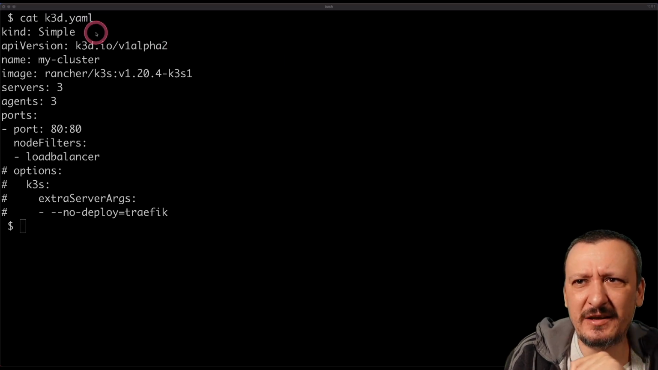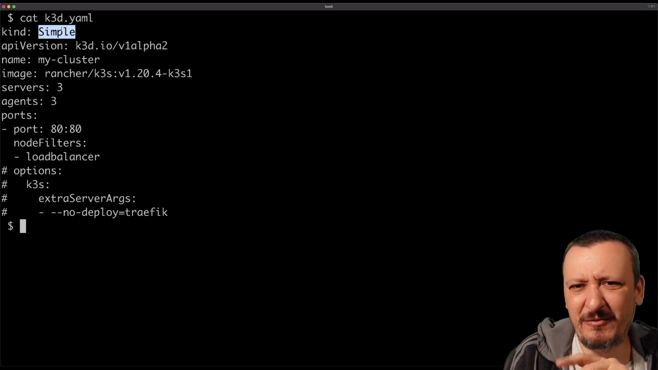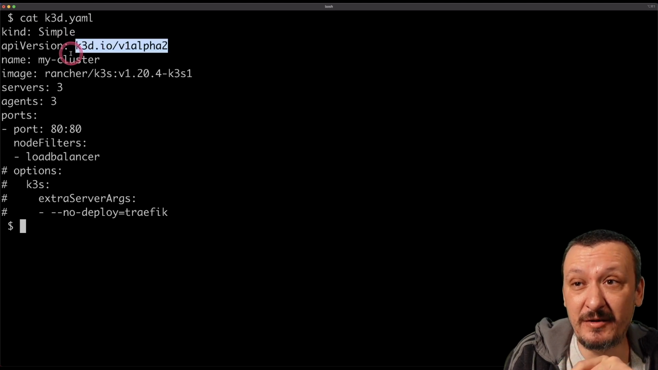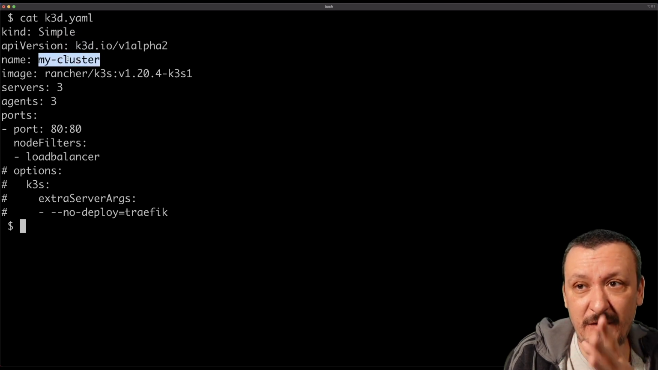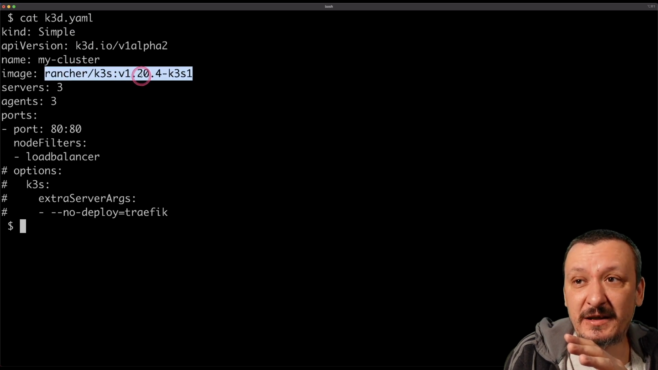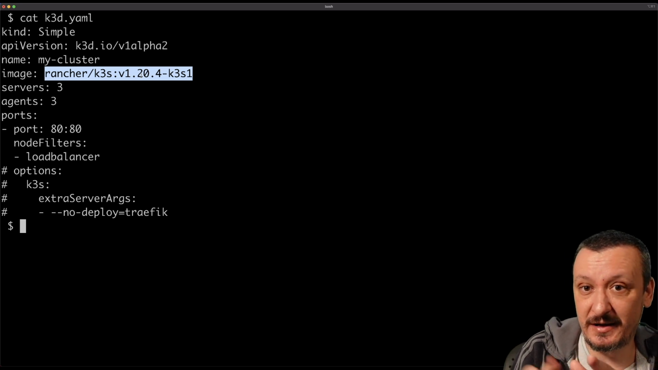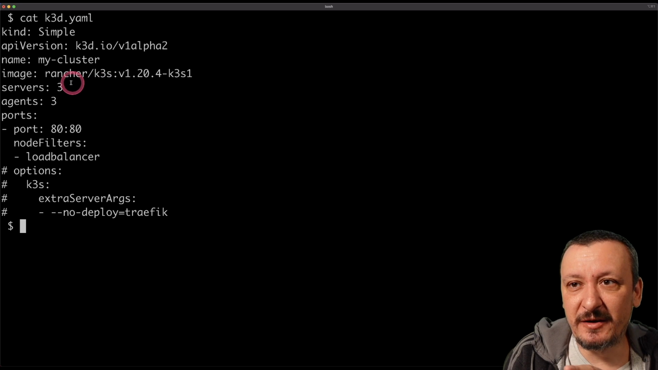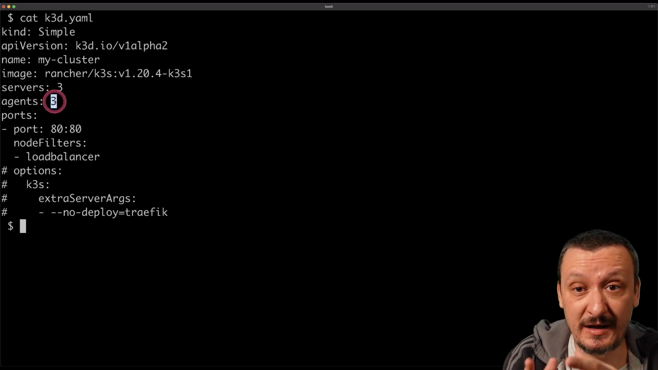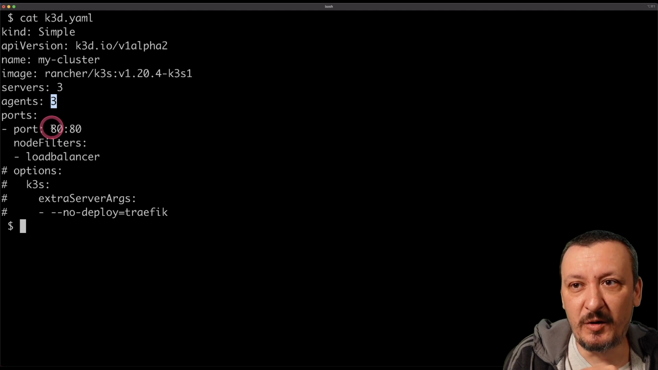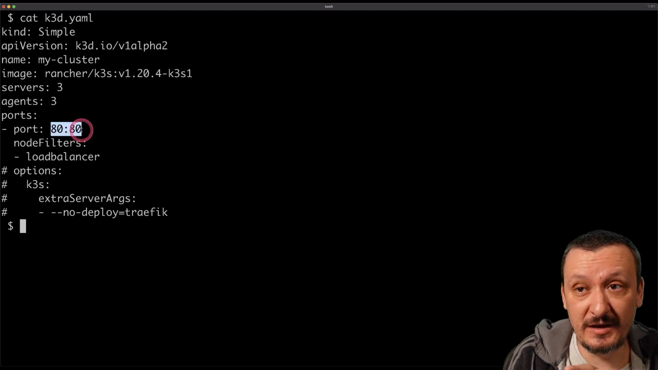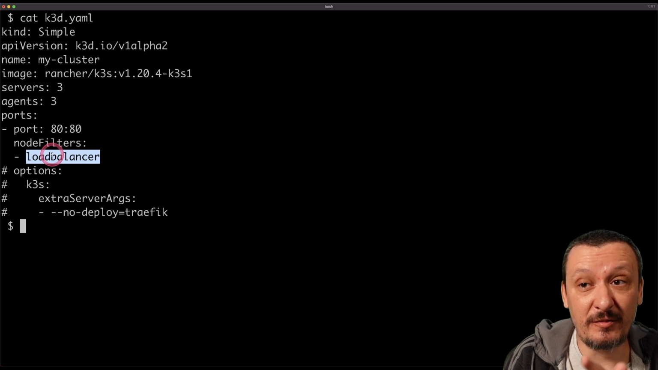And it says, hey, you know what? This is a simple type of cluster. There will be more complicated ones later on. I think that this is the only one currently available. The API version. The name of the cluster is going to be called my cluster. The image, which effectively says which version of Kubernetes we want to run in this cluster, so that you don't need to remember --image, this and that. How many servers do we want? 3 servers. This is going to be a bigger cluster, and 3 agents. Servers are effectively control planes and agents are worker nodes. And the ports we want to open, 8080 on both sides. We're going to enable load balancer over there.